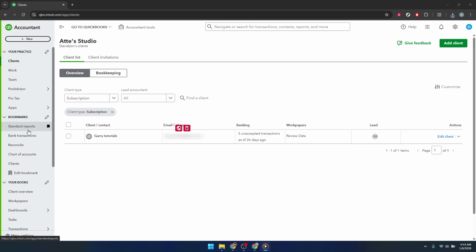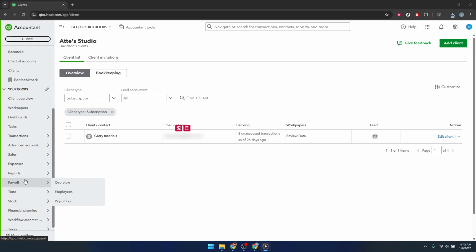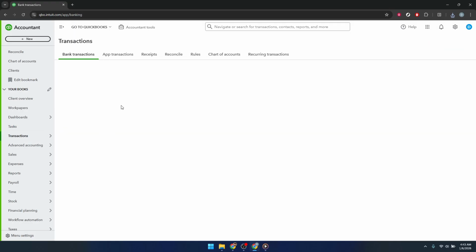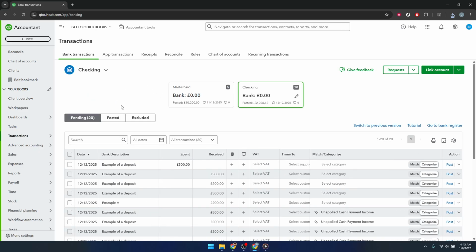Let's walk through exactly what to do, step by step, and I'll explain what each part means as we go, so you feel confident doing this on your own. First, go to the main navigation in QuickBooks Online and click on Transactions. Under that, choose Bank Transactions. This is where QuickBooks shows you everything that has been downloaded from your bank feed. Think of this page as the inbox for your bank activity.